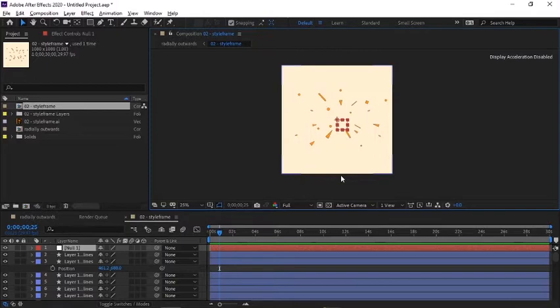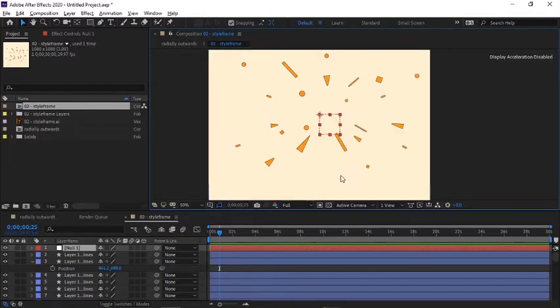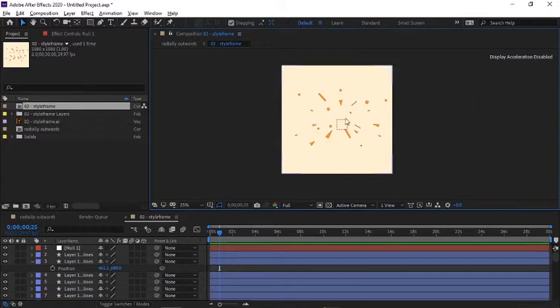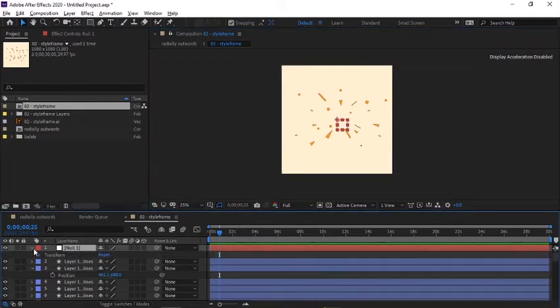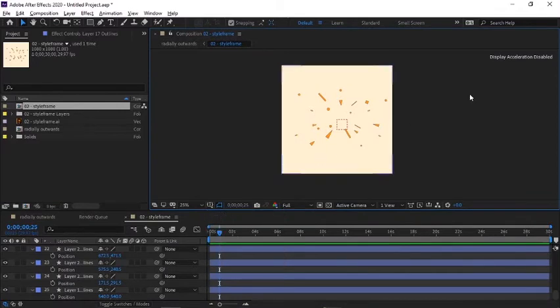Now look at that. The null is actually in the center of the comp by default. If you check the position, which is 540 by 540, that's dividing 1080 by 1080 into two, which is 540 by 540. So that's the reason why the position is there. I'm going to close this.